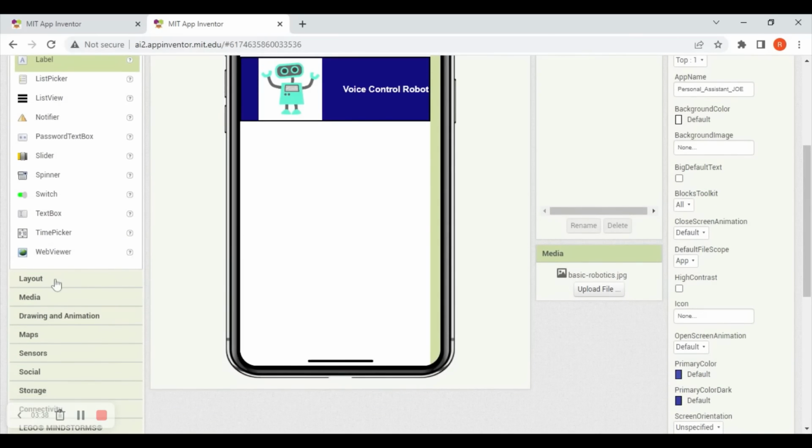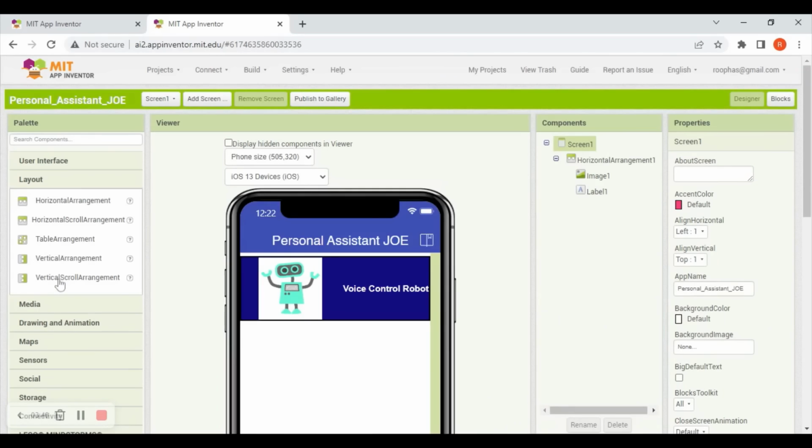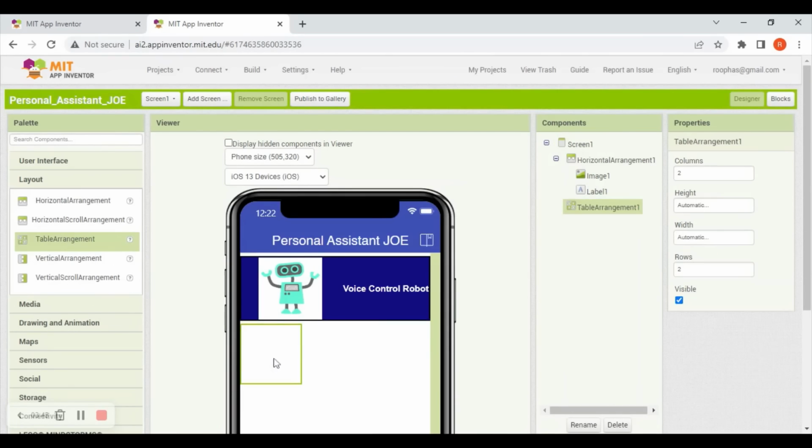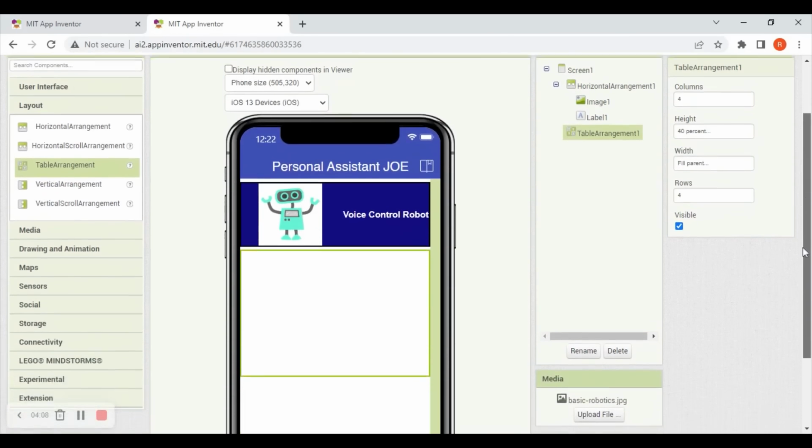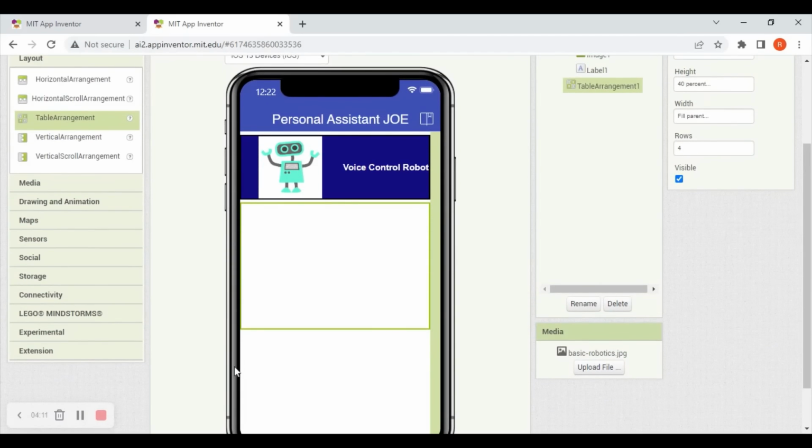Now let's come to the actual design. Go to Layout, drag and drop table arrangement. Change the number of rows and columns as you want. I will be changing columns to 4 and rows to 4. Change the height and width to fit your mobile screen.